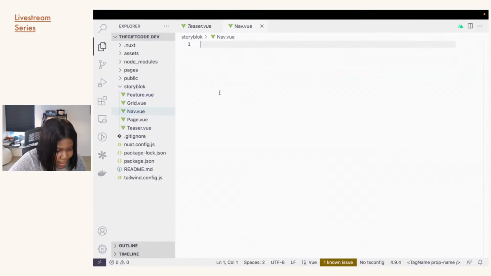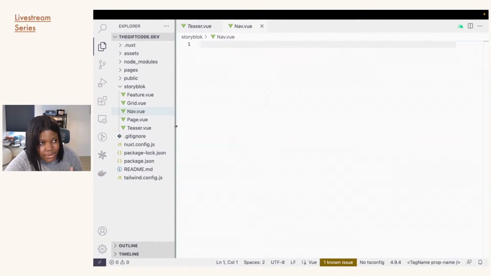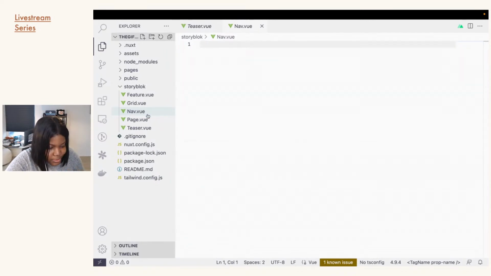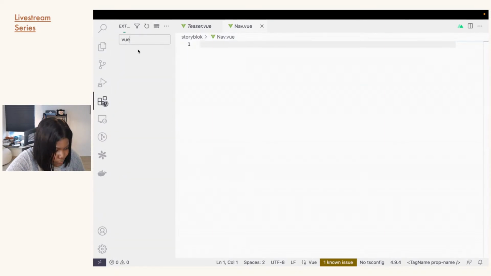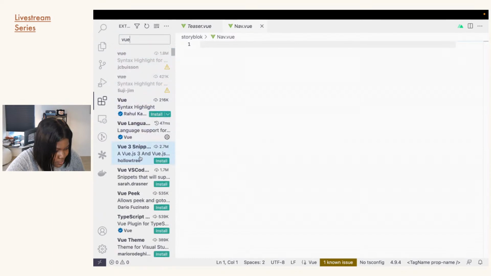And I have this VS Code extension. I don't know if it works again. No. But it essentially is like an Emmet extension that automatically helps you autocomplete any code base you're working on. For example, this one is Vue, so I need to make sure that I have it installed. I think it's called Vue 3 snippets. No, that's not it.